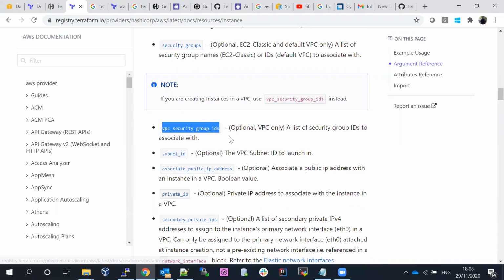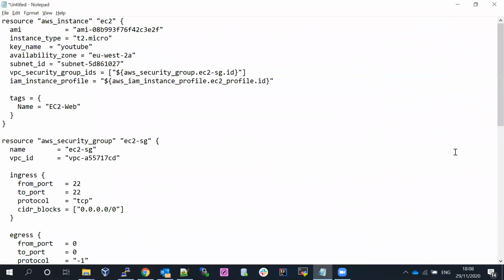The VPC security group: you can see earlier when I was trying to create manually, when you launch a server, we are going to define a security group. Security groups are going to pass the inbound and outbound rules. If I scroll down here, you can see the VPC security group already defined. How did the syntax come? If you see here, this is the security group which I am calling as a resource.